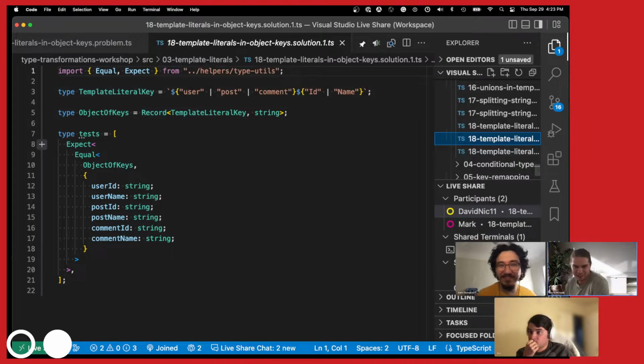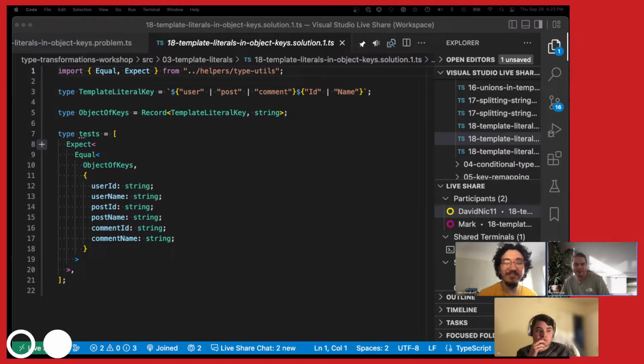I like map types. I think they look nice. But I guess they do kind of look a lot like, what's it called, an index signature, where you can define an object kind of like that too. Like you have key, colon, string, and then string. Yeah. So Record might be better. Oh, both cool.